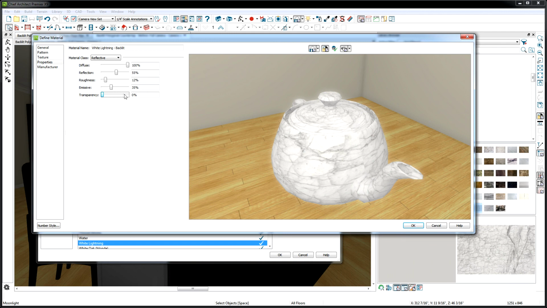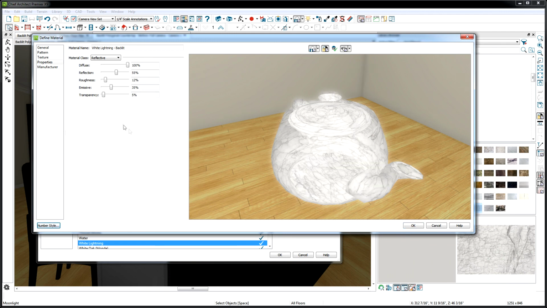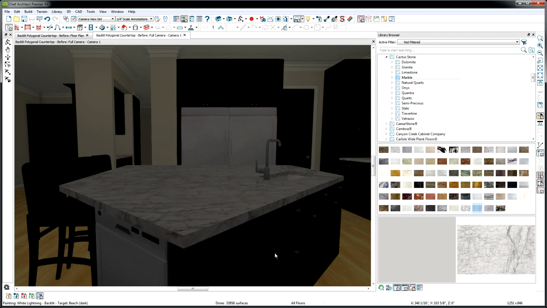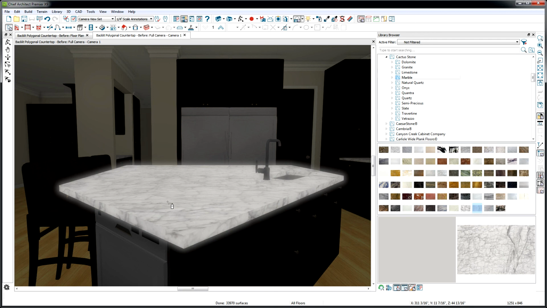And I'll just give it a little bit of transparency too, so you can kind of pick out those darker veins in the material. Let's hit OK. And with the new material selected, we'll hit OK again. And we want to change the material painter back to component mode, so it will only apply this material we've made to the component we click on, instead of every surface in the plan with that material. So now only the island countertop changed. Alright, that makes it really stand out now.